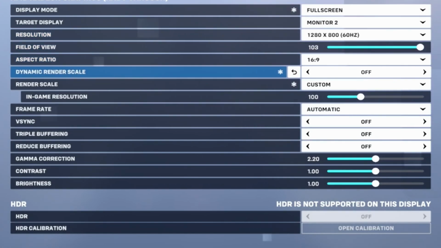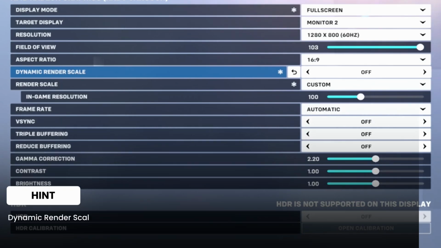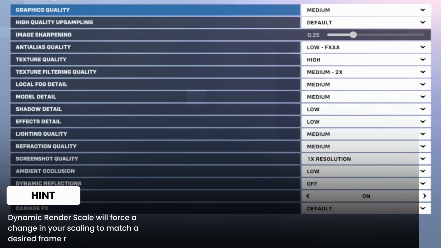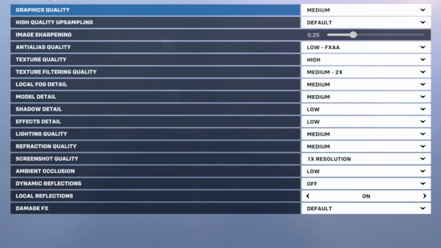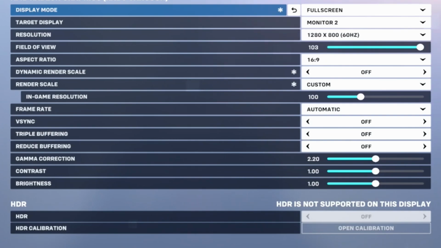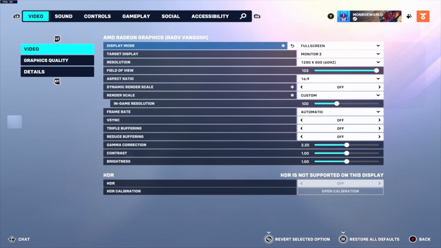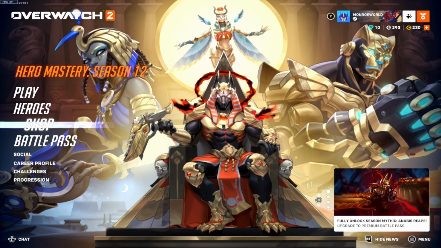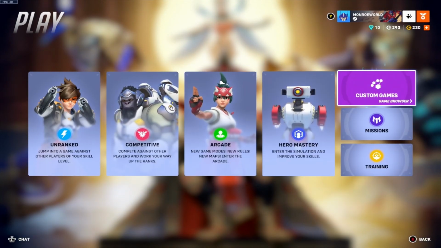I am going to leave dynamic render scale off. I don't want it interfering with this experiment. I will show you my settings. These are what I use on the Steam Deck OLED for 90 FPS. It drops a little bit into the 80s from time to time, but for the most part, these are ideal settings to give me great looking graphics at 800p, 90 frames per second. With that said, we're going to go ahead and take a look at what 1280 by 800 looks like on your TV. Let's hop in and do a quick training match.